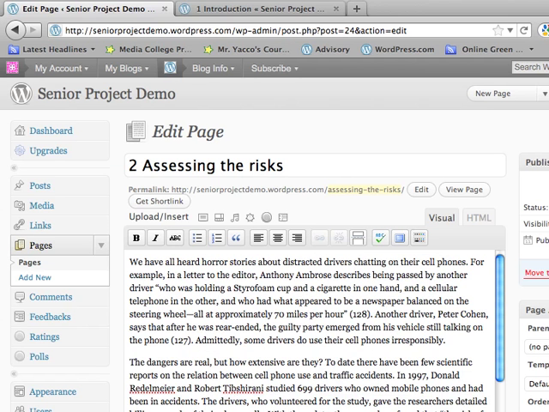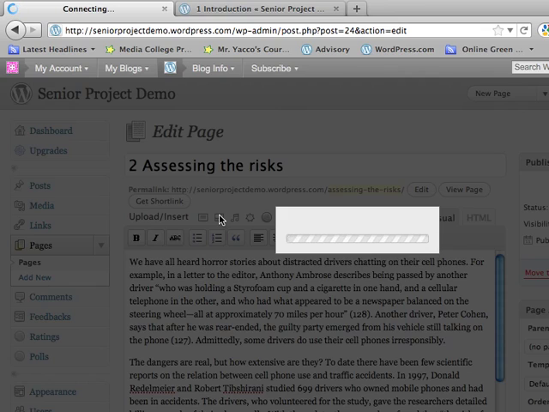Let's say you want to add a video instead. I'm on a different page on my site. I'm going to click just before the text on the page where I want the video to appear. This is what you should do if you're adding a video. Then I'm going to click the Add Video button. It's right up here, Add Video.